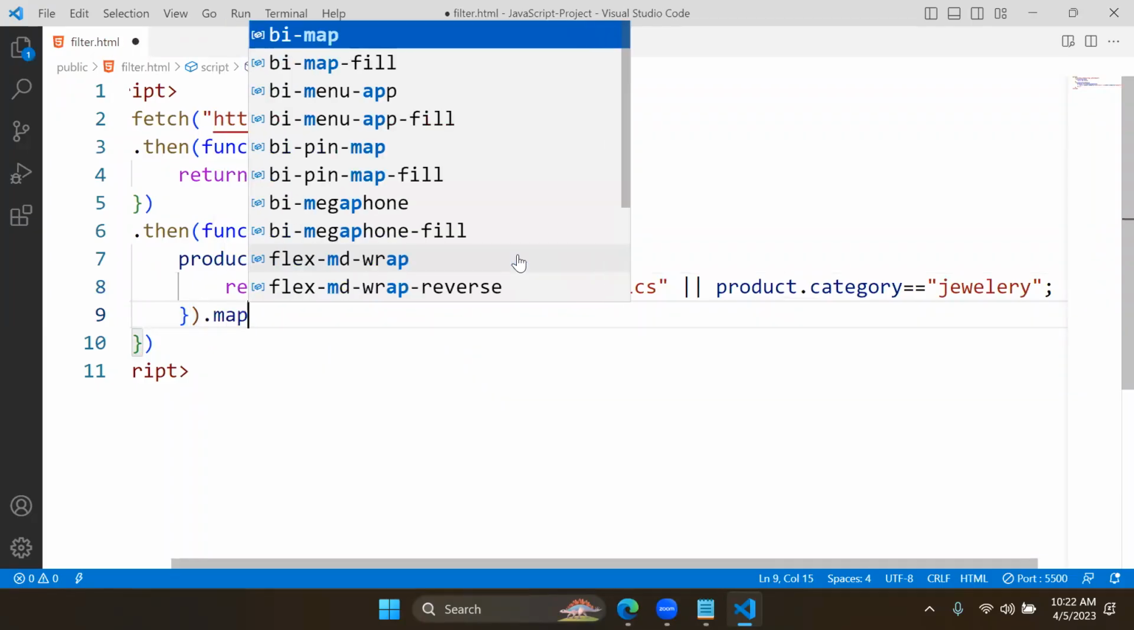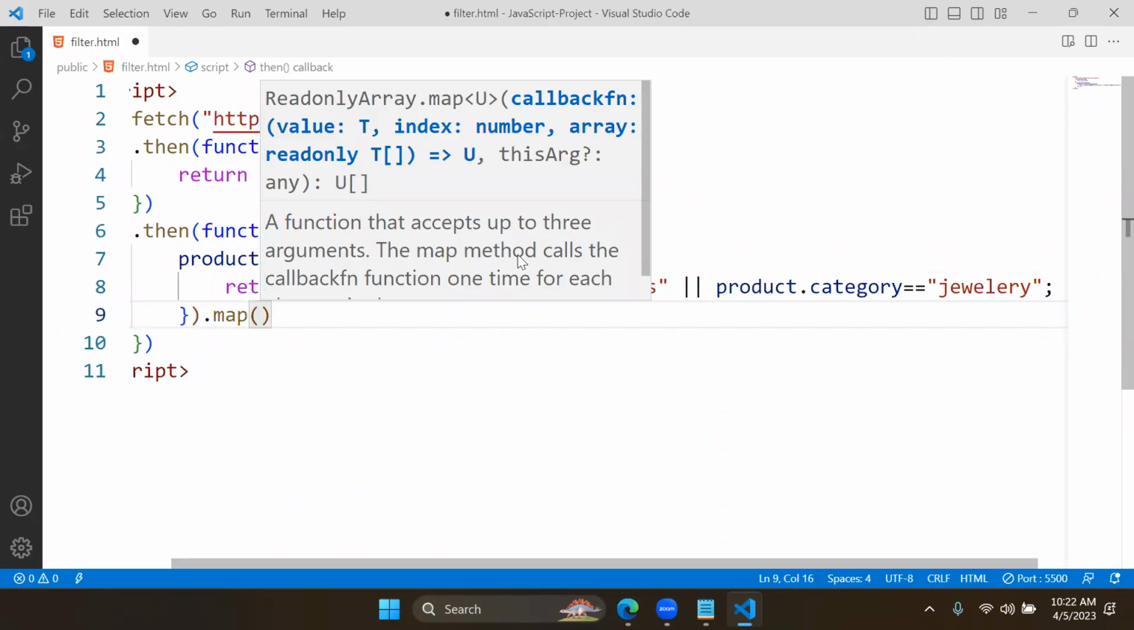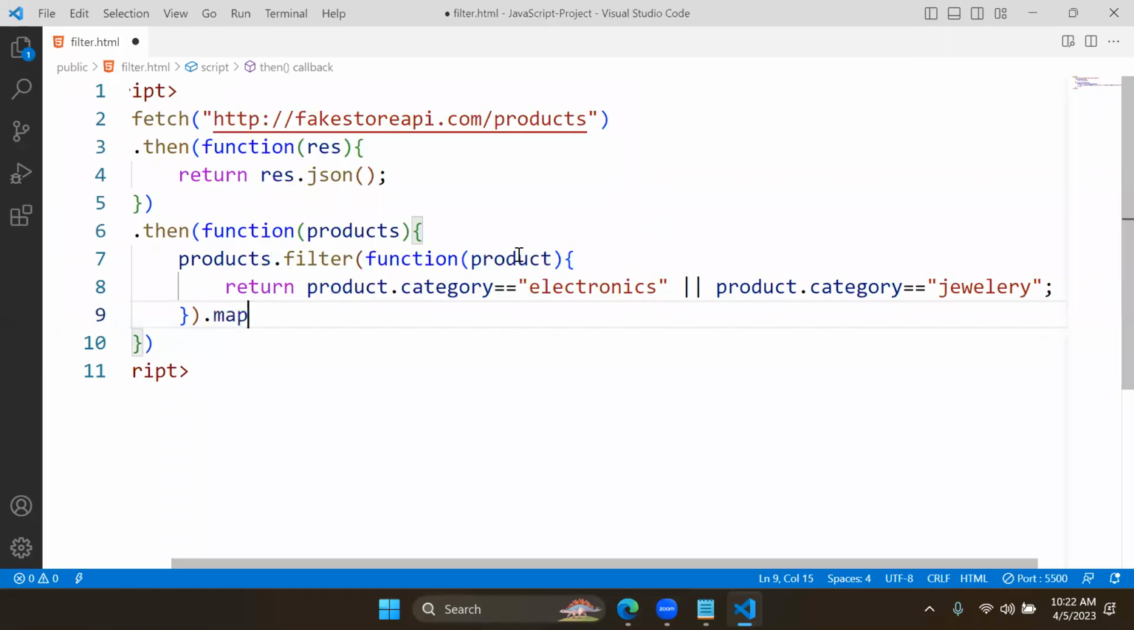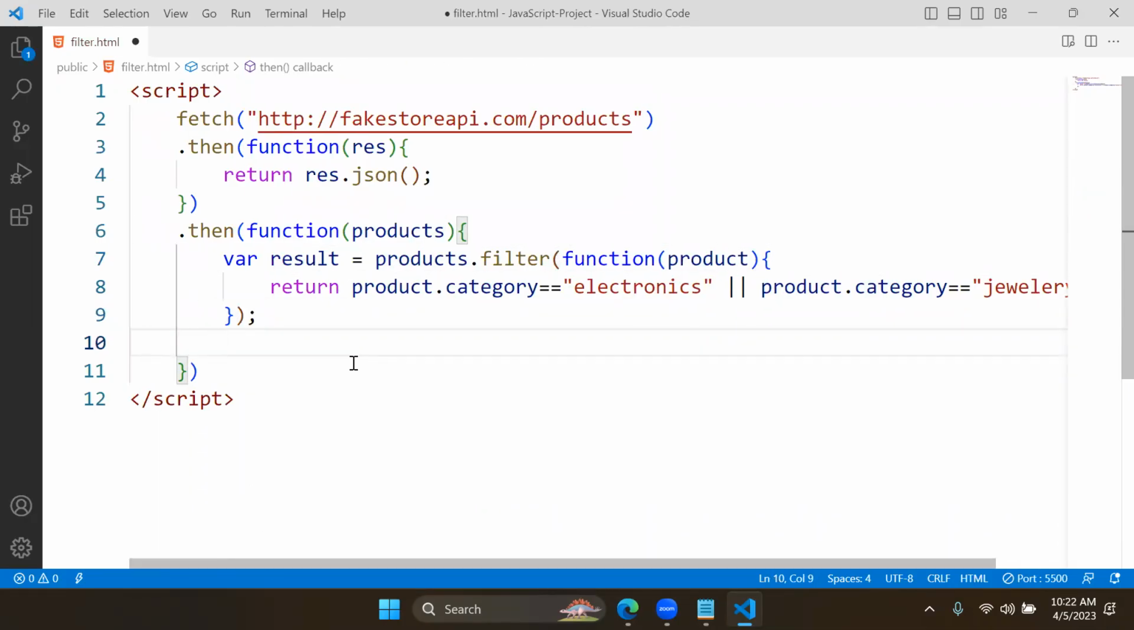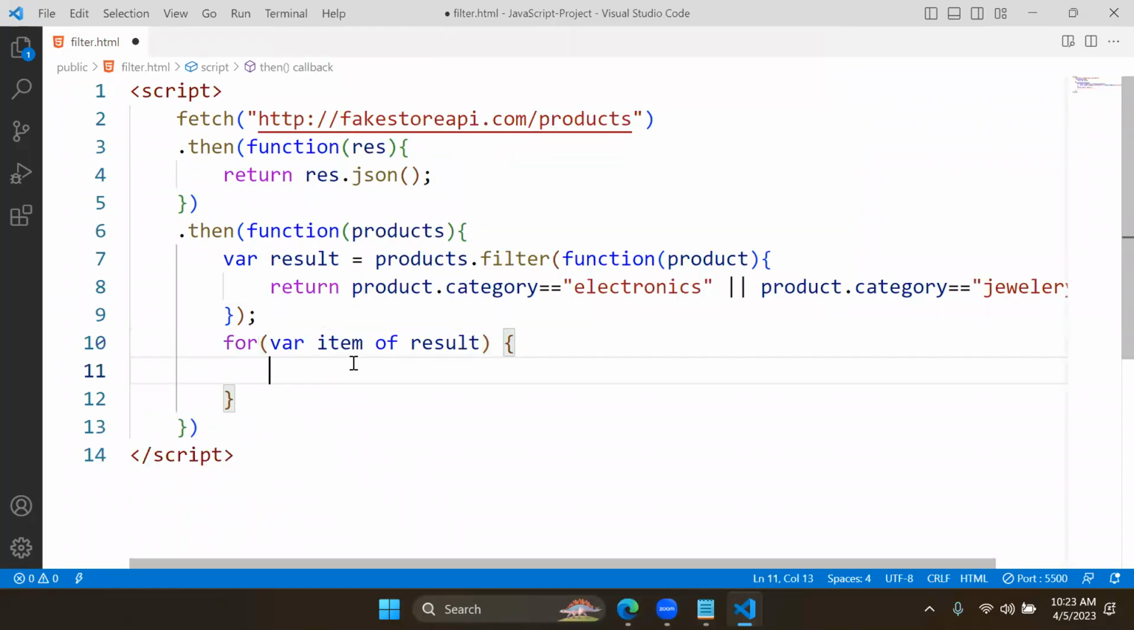We can use a map on this now. We learned map now. It will return an array. Or you can store this in a variable. We can store this in a variable called result. Understood? Now that result I need to print. So suppose we are writing a for loop, for var item of result, document.write item.title. That means it will print every product title which is matching that condition.